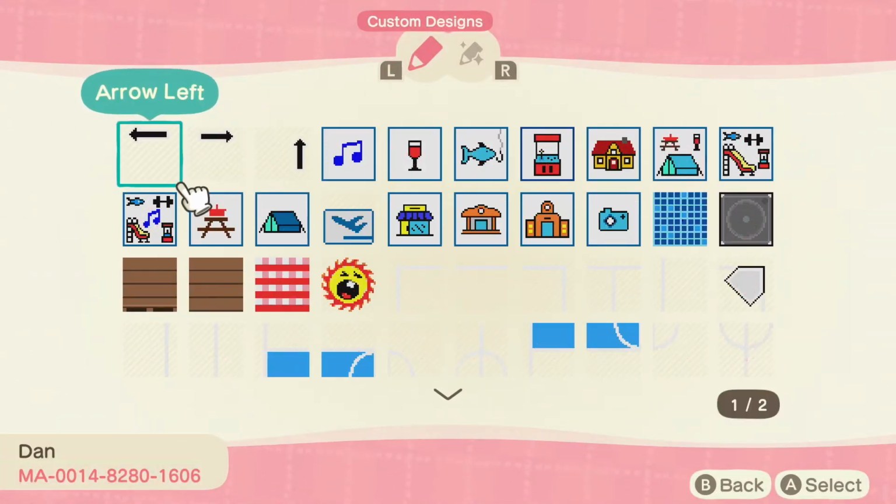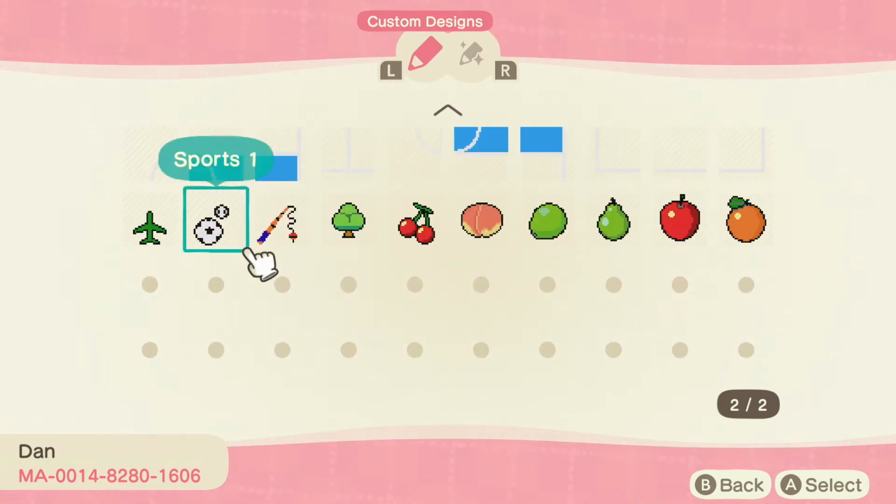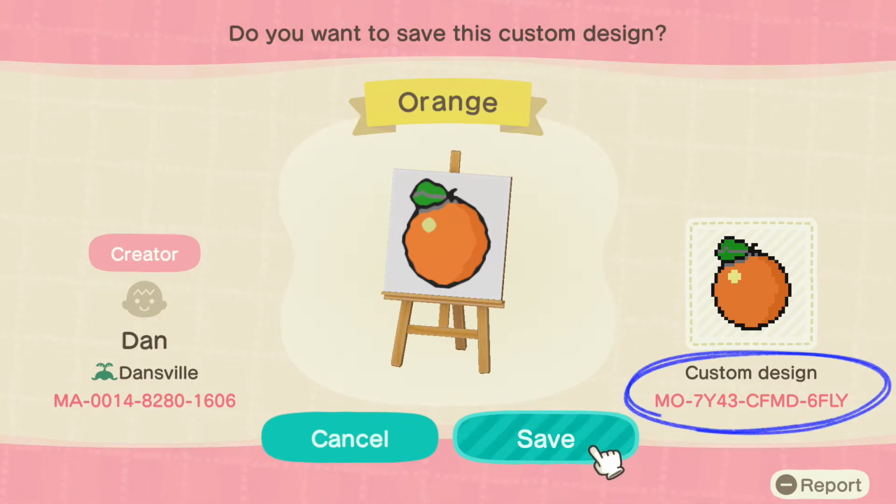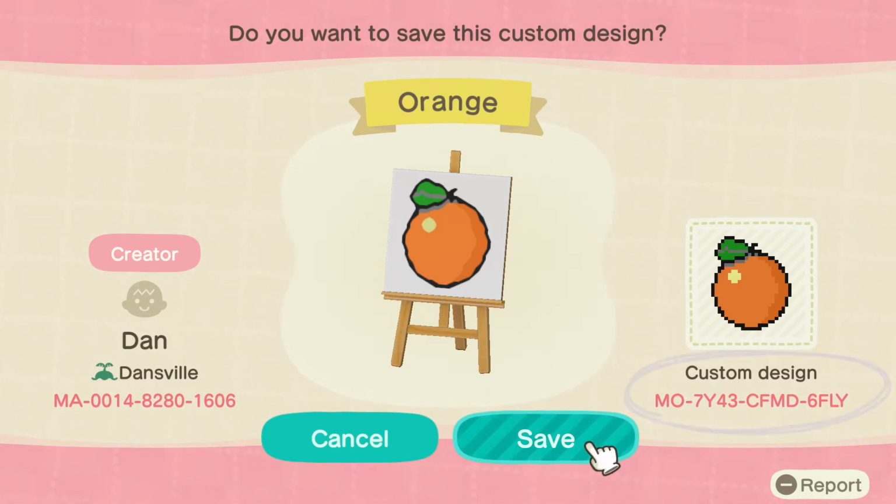These are my designs. Some of the transparent ones are hard to see, and I'll be covering them in another video. Let's look at my orange design. Here's the ID for this specific design if you ever want to come directly to it. Click Save to download the design.